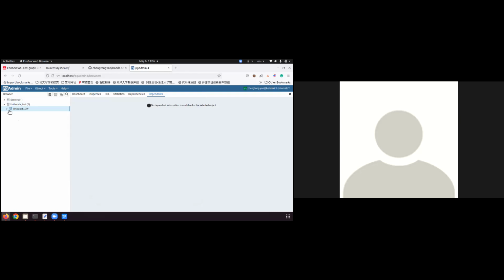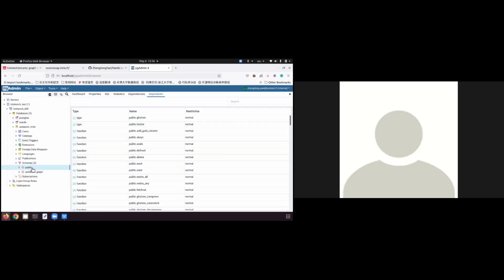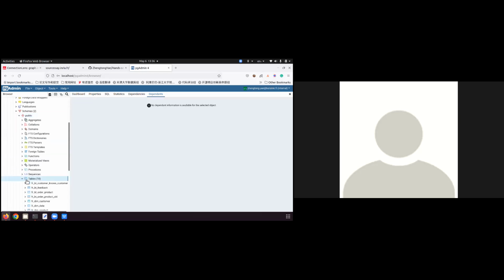And you can see here in the Unibench test server group, I have a server called Unibench DW, and inside this server I have three databases. This Unibench M3D is the database that I want to connect in AgensGraph. And here I have two schemas. One is the public schema, and one is the Unibench graph schema. And inside the public schema, you will find the relational tables, like the full relational schema, M3D schema, and the non-relational schema.